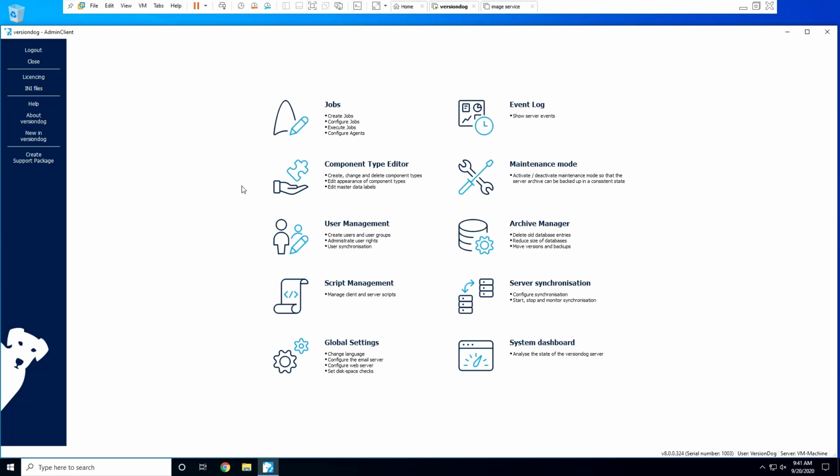Managing your license is pretty simple because you don't actually have to connect to the internet to activate anything. You don't even have to be connected to the internet at all with the versiondog server. If there's any changes to your licensing, we would just send you a new bin file and you'd be able to quickly connect to that using the licensing section here.